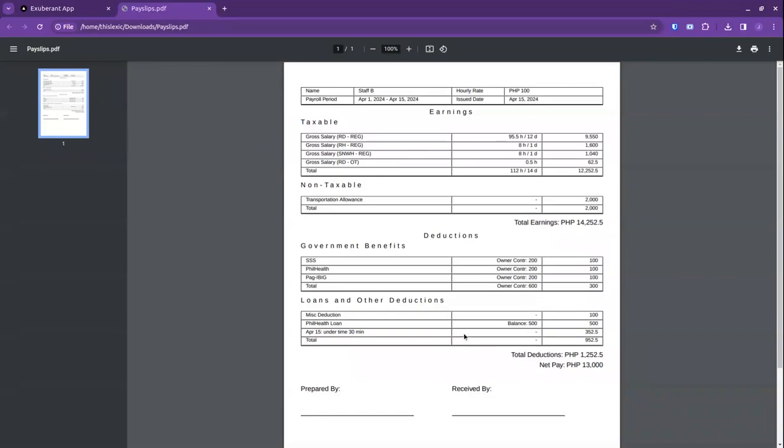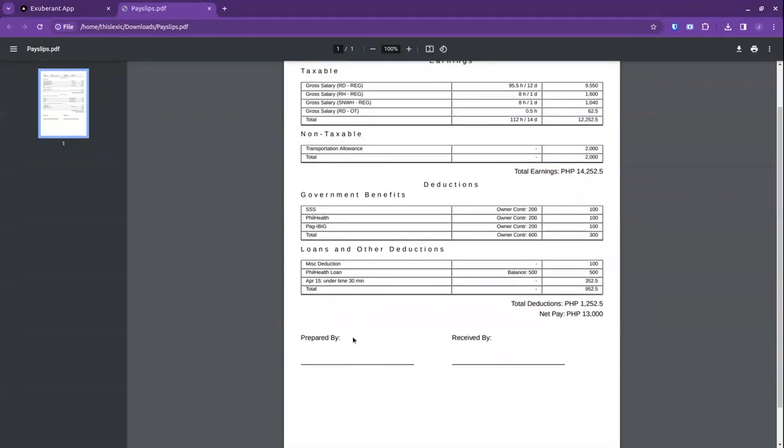And finally, the last thing we added, which is the adjustment of 352.5 deduction based on the April 15 under time of 30 minutes. So that would be the total deductions and the net pay, which we also saw earlier. Then once we print this, we can have people sign who prepared it and who received it. And that is the end of how to generate a payslip, how to adjust a payslip, and how to download a payslip.